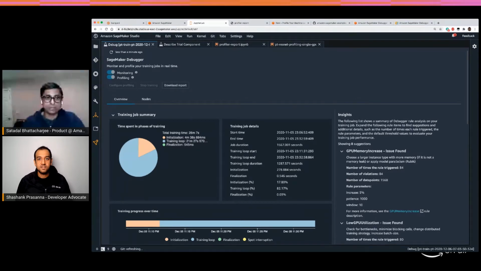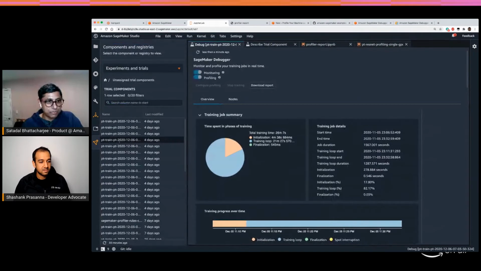That's absolutely correct. So in this particular view, which we call the debugger insights view, the way to get to it is if you have a training job, just like the way I have here, you can right click on it.